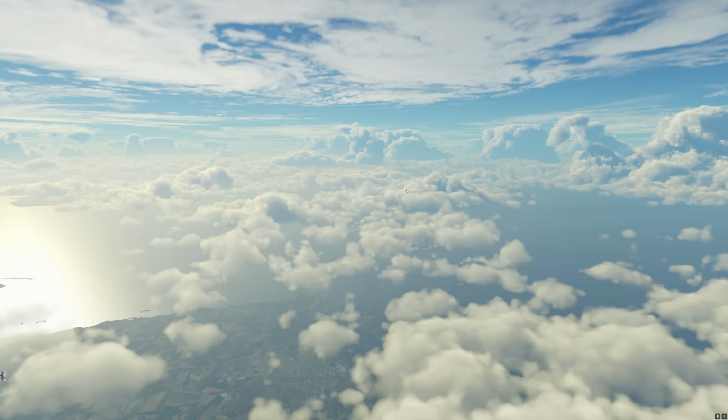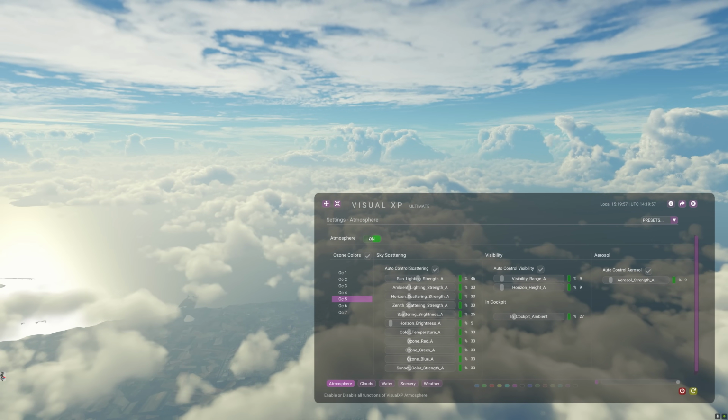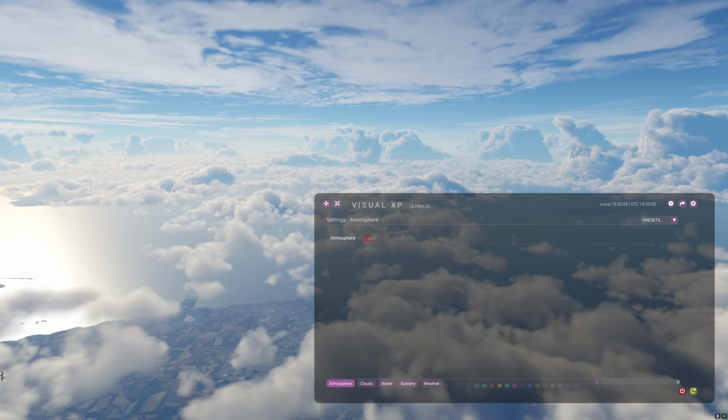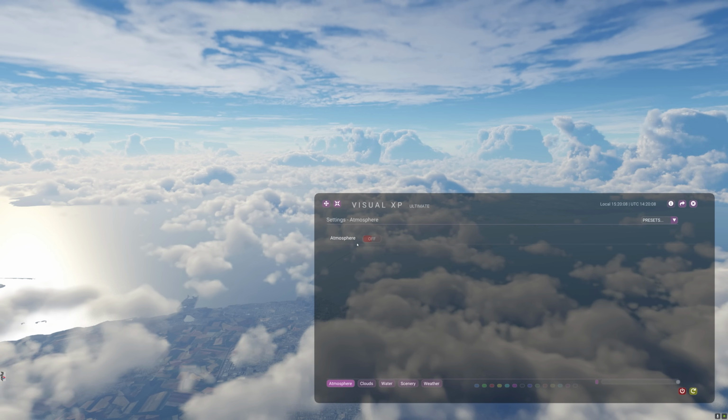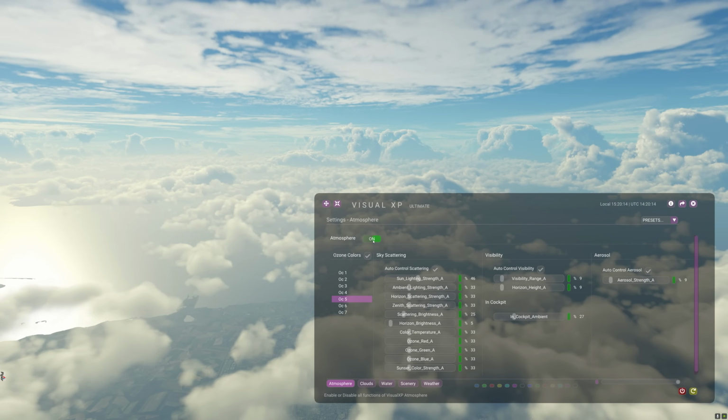Let us begin with the Atmosphere tab. And we're going to begin with toggling the atmosphere switch off. As you can see here, the ozone representation and the color of the skies, the light scattering has all changed with the atmosphere switch turned off. Turning it back on without a doubt provides for a more dramatic visual experience.